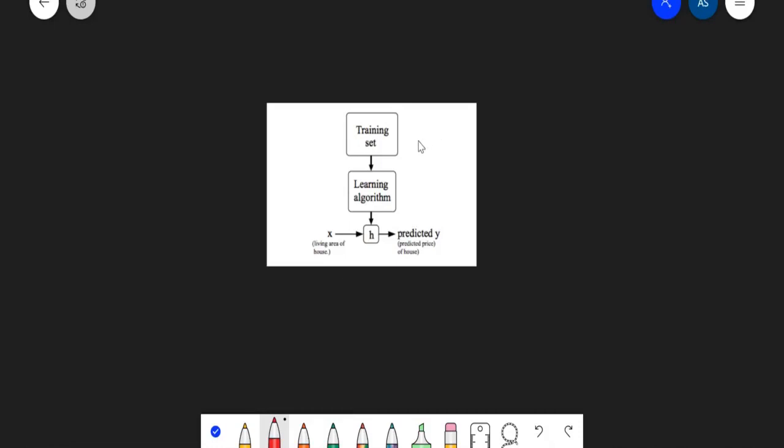It works in such a way that firstly we get the training data set, and then we pass the training data set to our algorithm. In this case it is our linear regression algorithm, and then it will provide us a hypothesis line.